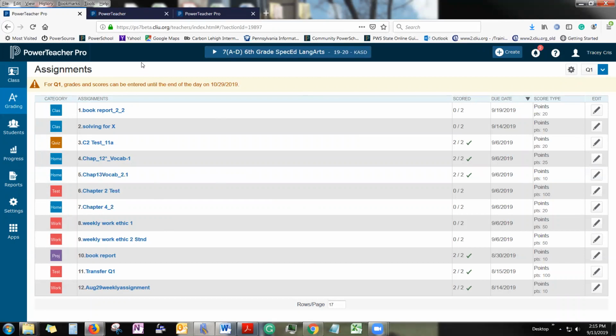One of the things you might also be seeing is this message across the top of my page that talks about grades and scores. This is coming from the admin side, and it's a setting that is optional for your district to put in place, but it shows how long you might have to enter scores up to the end of the term.